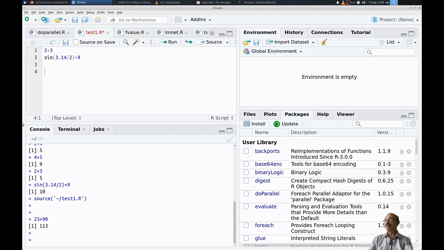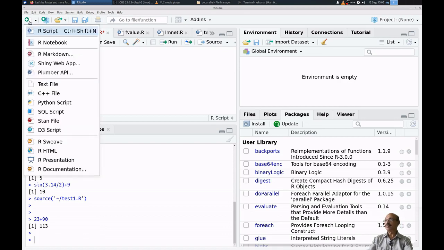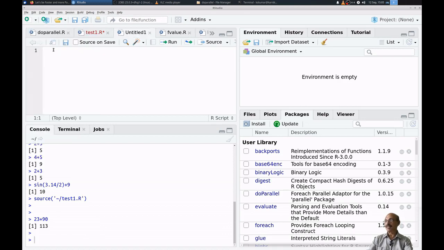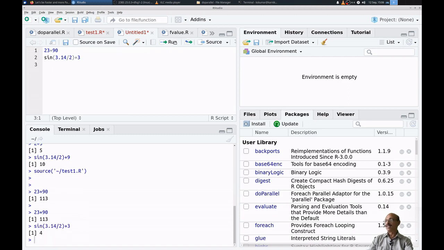At the same time you can also start a new script, a program file, where you can put 23 plus 90 or sine of 3.14 by 2 plus 3, something like that. How to run the program? You can put the cursor in each line and click on run. That line will be run in the command window at the bottom. Put it on the second one, run. So line by line we can run. We can write it over here.